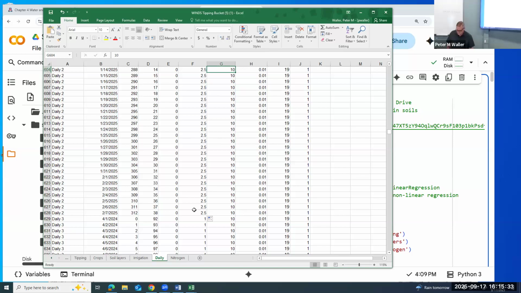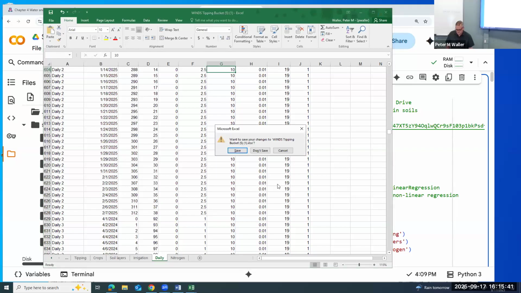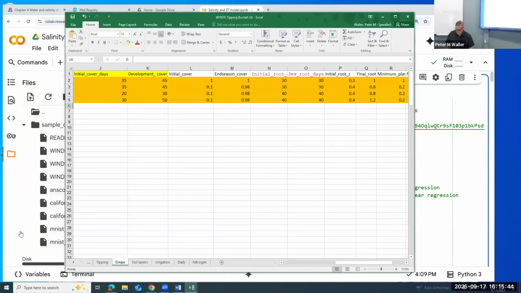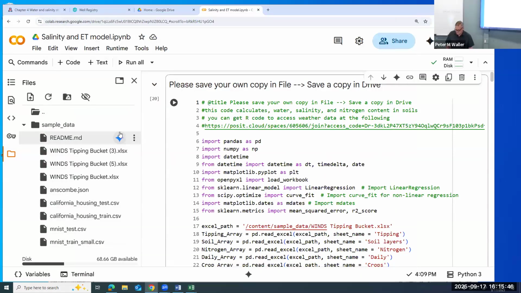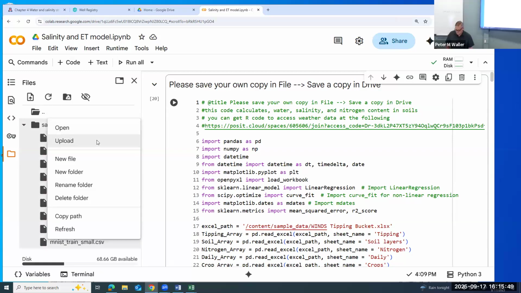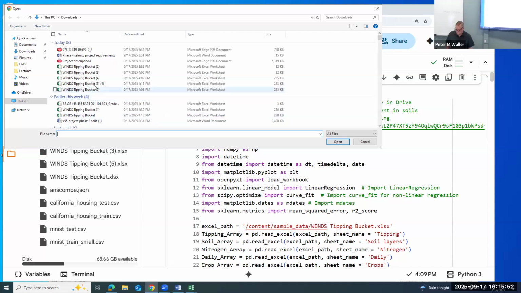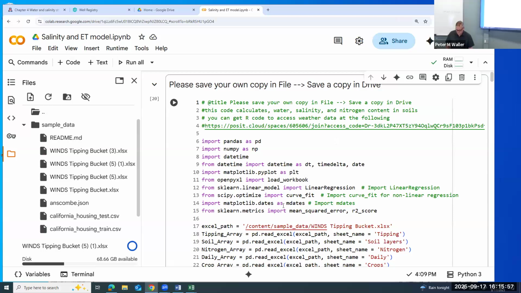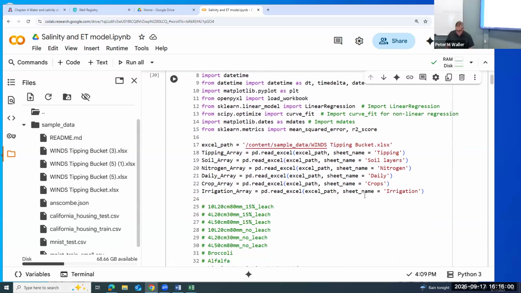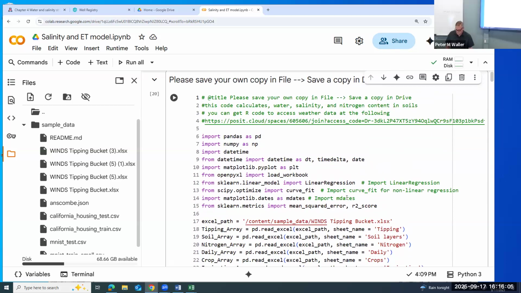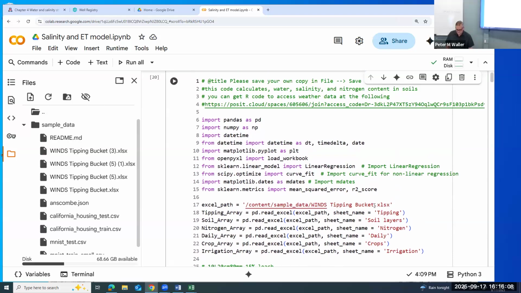Okay. I think, yeah, daily 2. All right. Okay, so now I'm going to upload that one to Wind's Tipping Bucket, or to the program. Here it is, Wins 5.1. Okay, and I'm going to call that. I could swear I changed it to 3, but oh well.